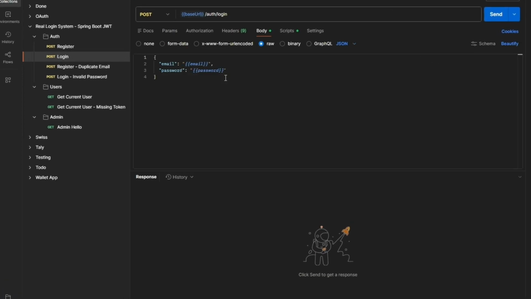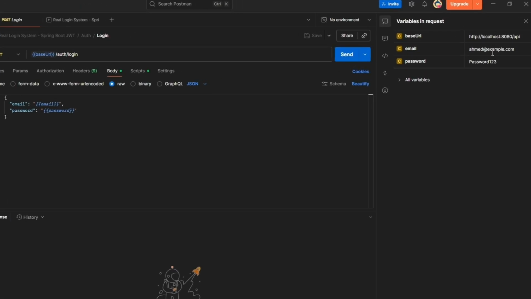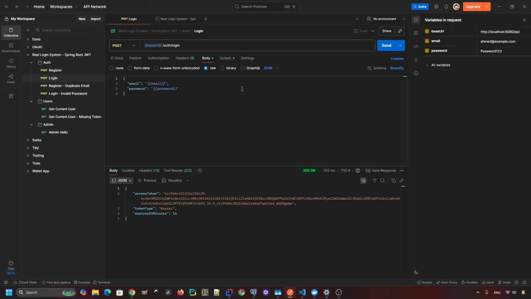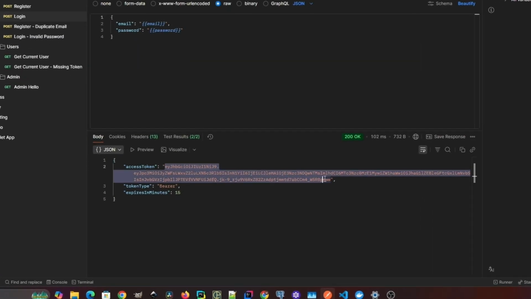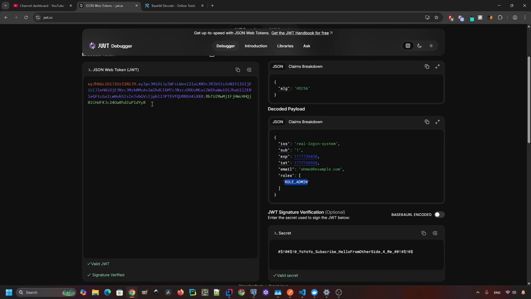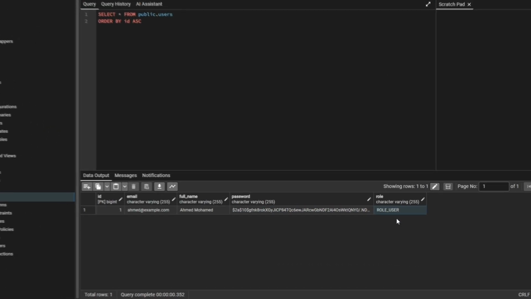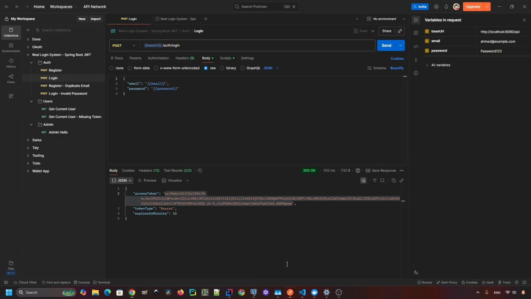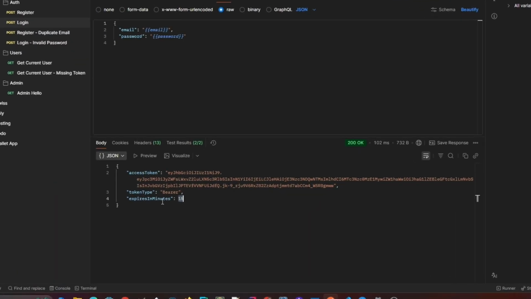So now I'm going to try to log in here, using the username and password, which is this password, by the way. You will find that I have this bearer token. If I copy it here, you'll find that this is a role user, which comes from this database as a role user. And it is also going to expire in 15 minutes.